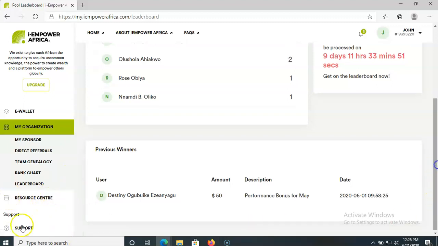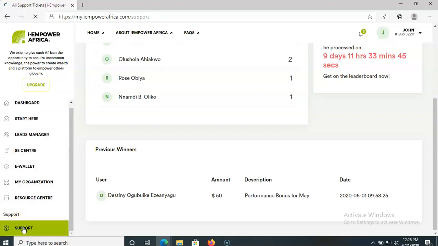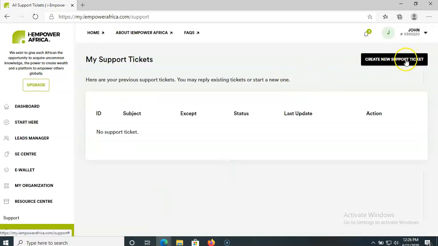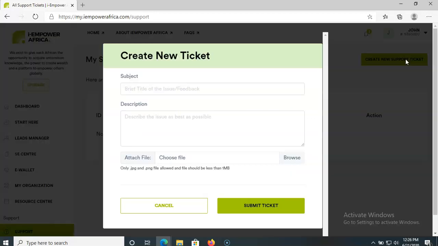Lastly, if you have any challenges whatsoever, if you run into any problems, you can always come here to create a new support ticket. So come here, put the title, tell us what your problem is, put in the description, describe what your challenge is, whatever it is you're facing. If you have a screenshot or something to share, you can add it here, and then you click on submit ticket. So that's how you get to contact support in the system.